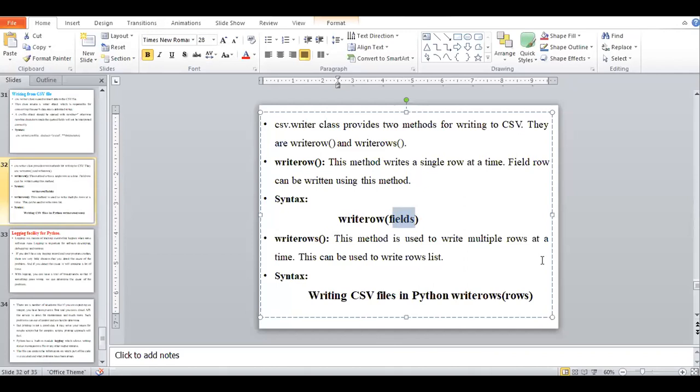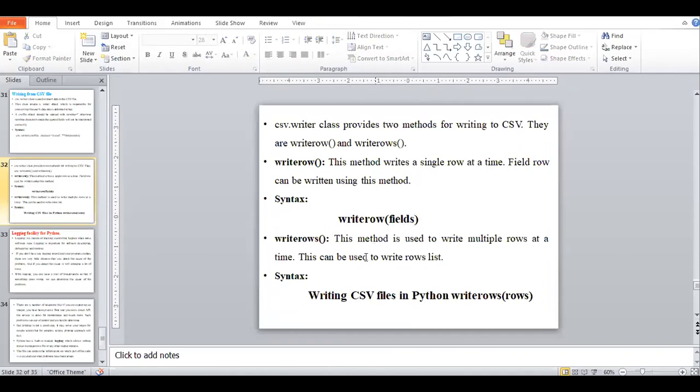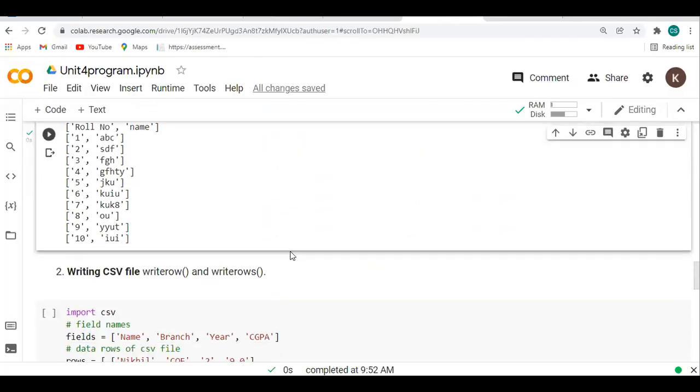And in writerows, in brackets we provide the rows, meaning the rows which we insert in our program. These two are actually similar, but the difference is that one inserts multiple rows and the other a single row. Okay, so we will see the first example for that.